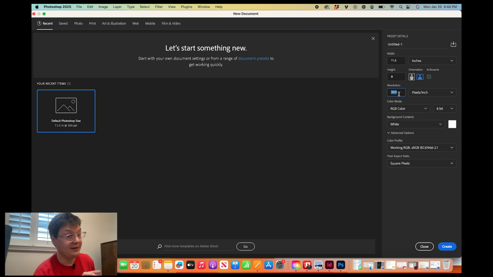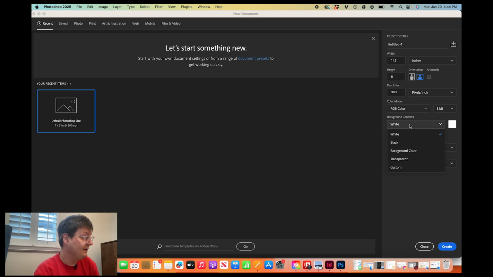And 300 is good. That's really good. And that's why I suggest doing it. So no more than 300, that's overkill. 300 is already a bit overkill, but that is super crisp and precise. And then my background color here, this is just what my bottom layer looks like. We can do transparent or custom, but for this course, we'll be keeping it on white.